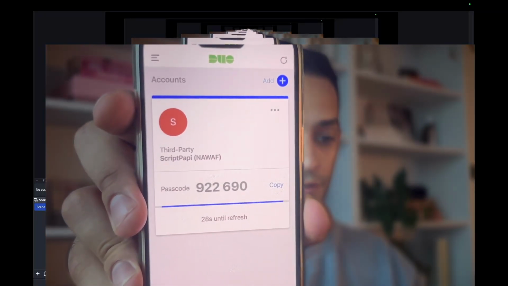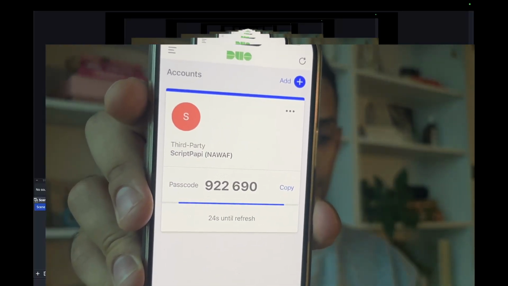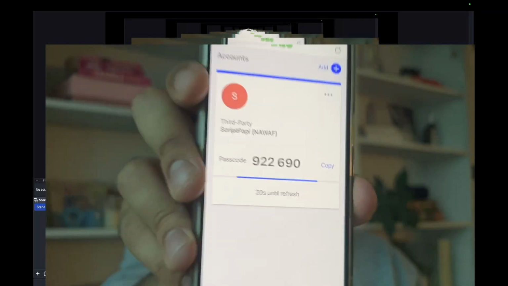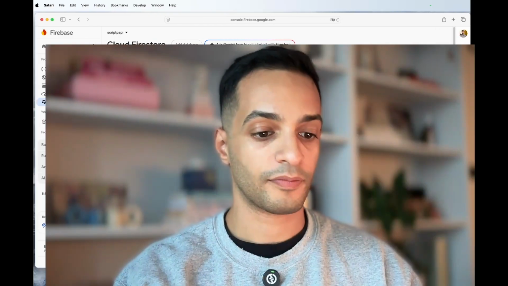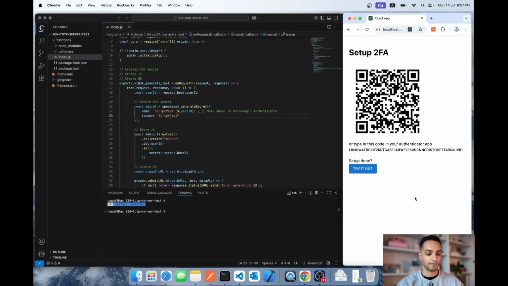I know it's blurry, sorry for that, but now the user has a one-time password that updates every 30 seconds, and that makes it more secure. So now they can just use this to log in. This is called time-based one-time password, TOTP. Then I'm going to also show you how to implement the verification of that one-time password.